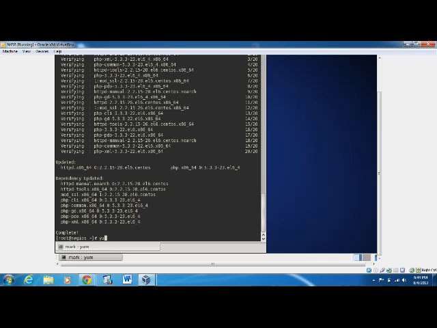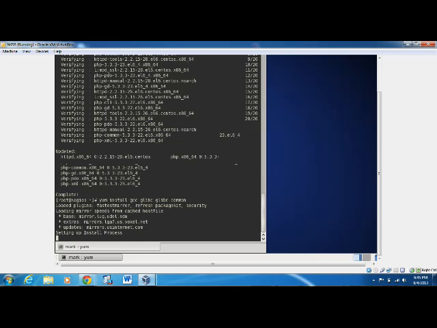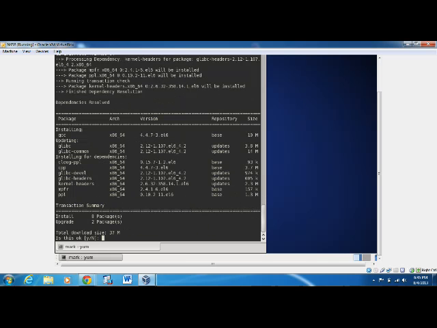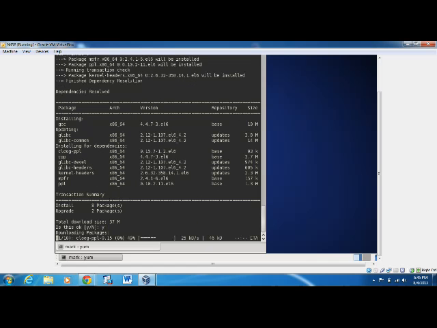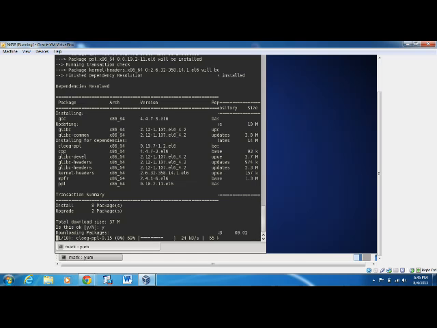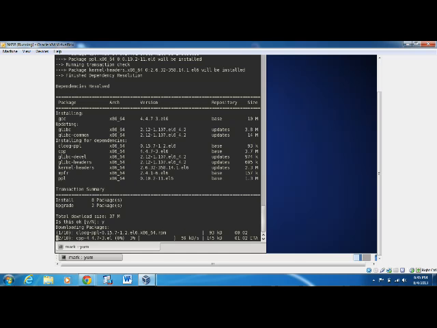Okay, so then we want to do yum install gcc glibc-common. Yes. What we're after is Apache, PHP, the GCC compiler, and the GD development libraries.